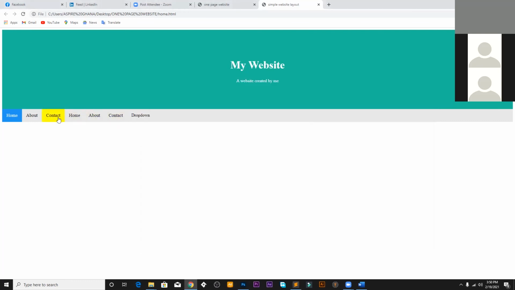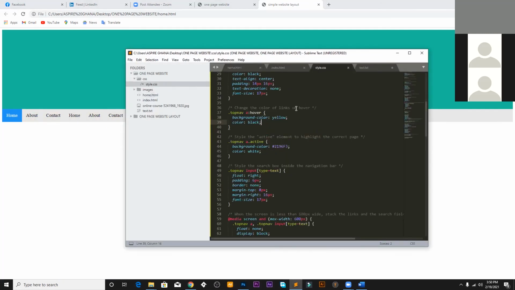Okay, we have lots of elements on it, though they are the same thing repeating. Now we can see that as I'm hovering over it, the background changes to yellow. We can also change the actual color of the text. So that means if I want, when I hover on it, I should get a red text. It's also going to do the same.